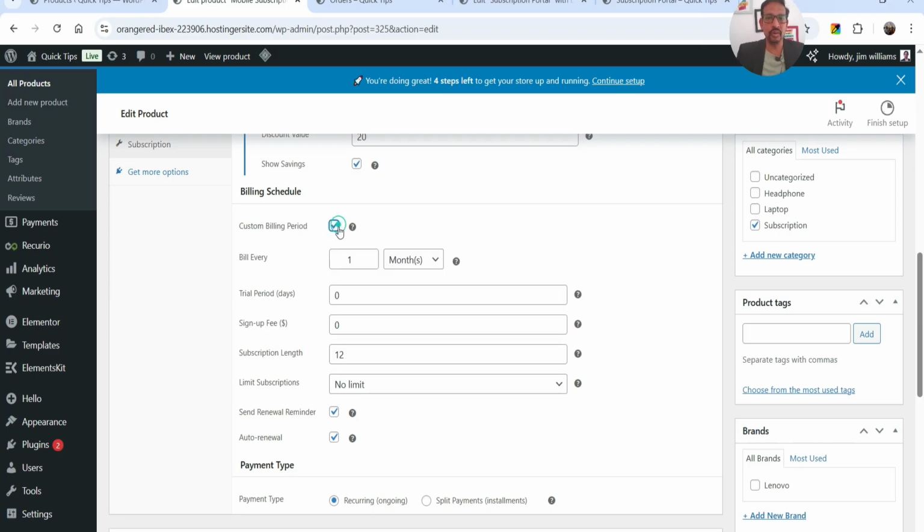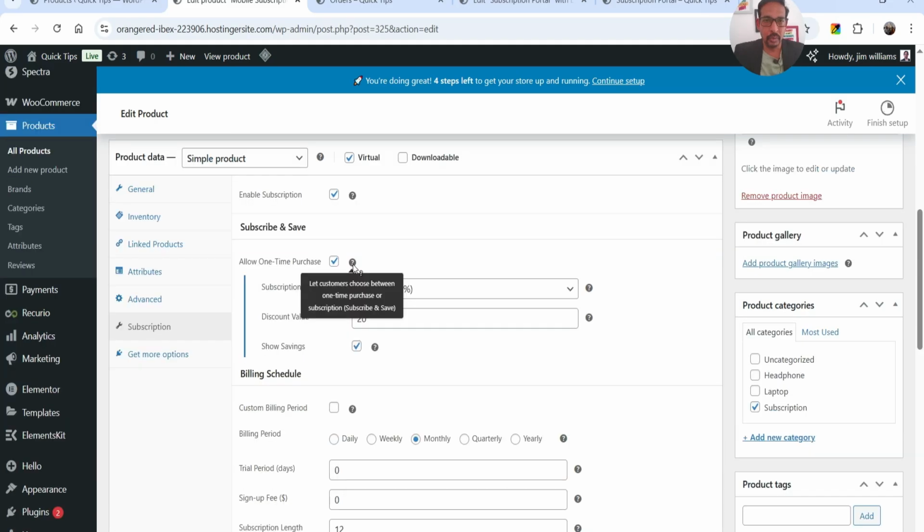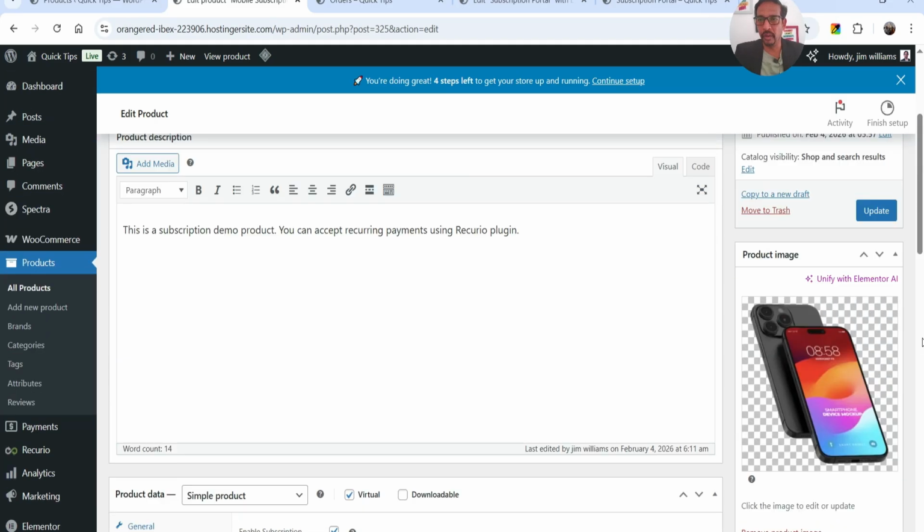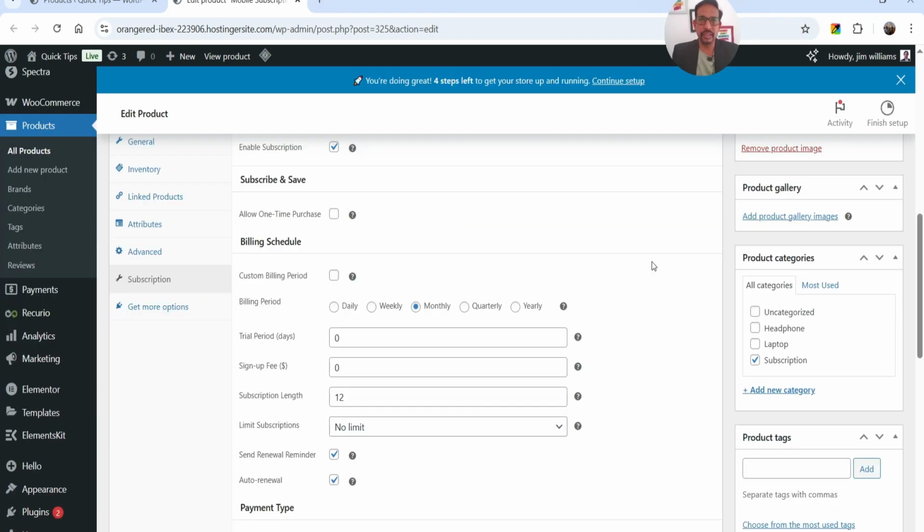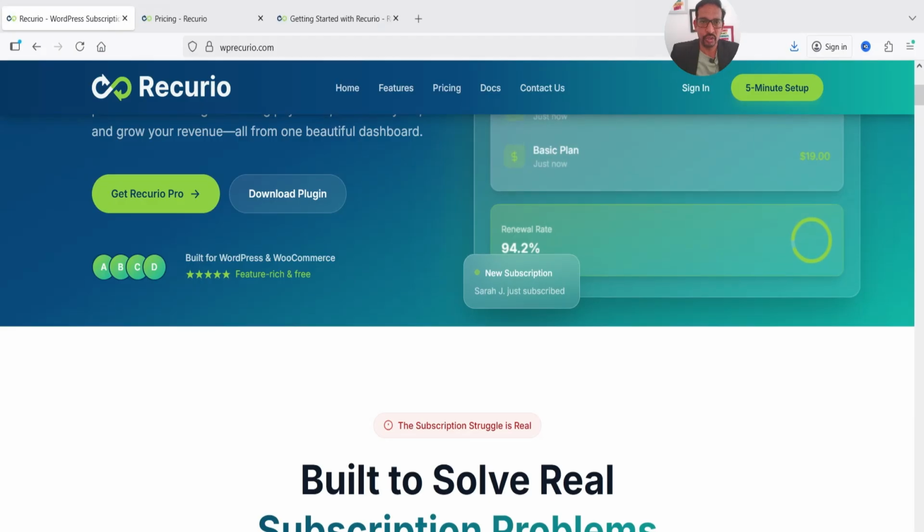Custom billing period, if you want, you can enable that option. 1 month, day, week, month, yearly. You will see you have an option to change the numbers. All right, I'm going to disable this option for now. However, if you want, you can use that option. So using this plugin, you can easily create a subscription product in a WooCommerce website.